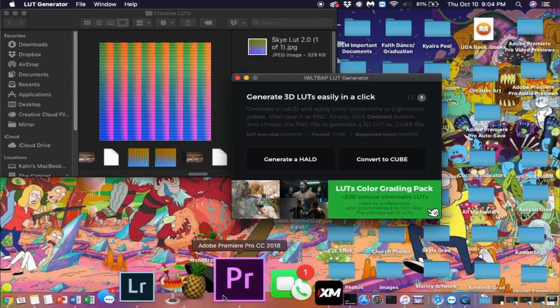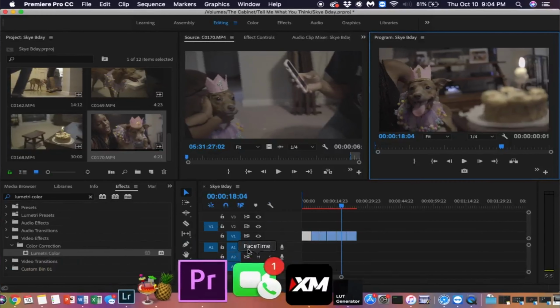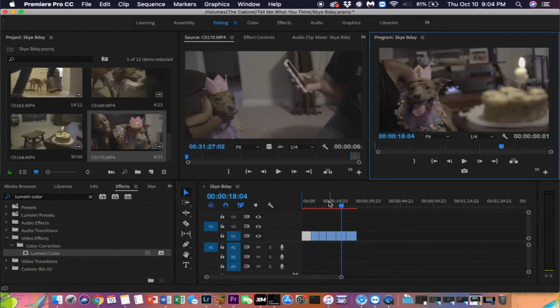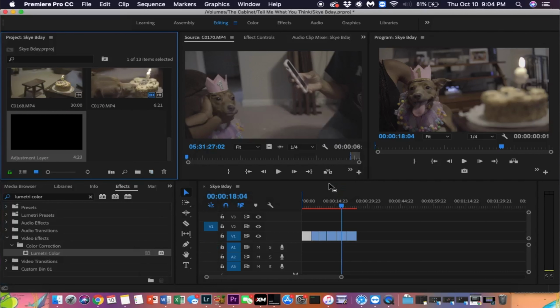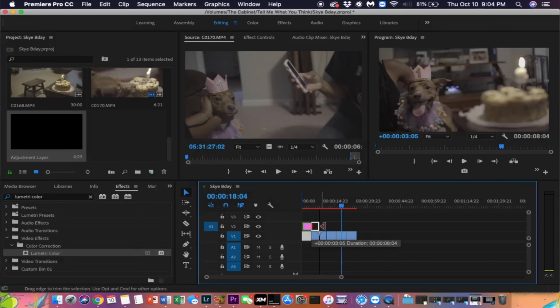So now you're going to go back to Premiere Pro, and the first thing I do when I add my LUT in, I like to add an adjustment layer, so I don't have to add my LUT to every single clip. So what we're going to do is add an adjustment layer. Add the adjustment layer over the top.